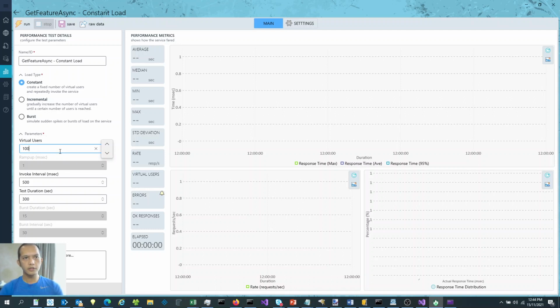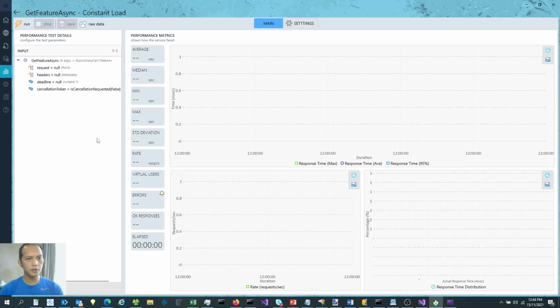And let's configure this to start off first with, say, 1 user, so that we know what to expect. Just go ahead and save this. And here we can see the details tab. Let's click over to the input tab, so we can now configure the input to the get feature method. So here the get feature method is here, and let's configure the request.